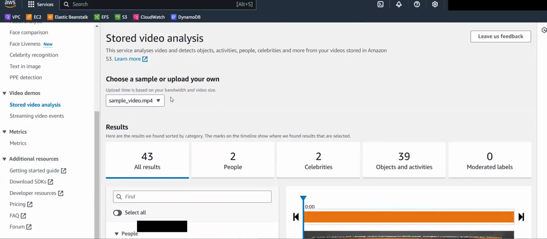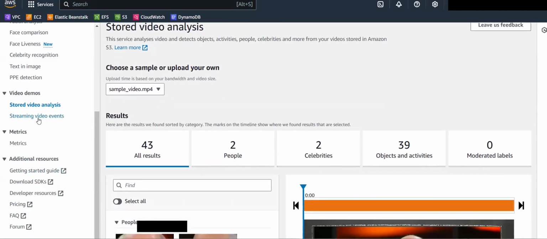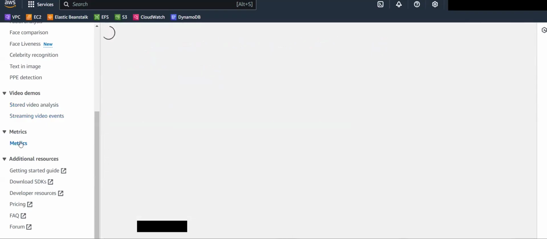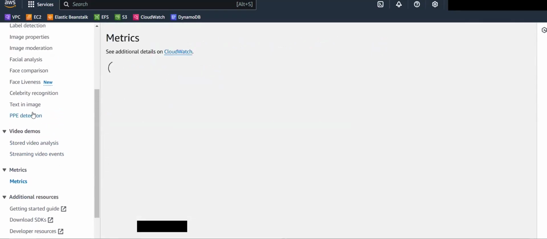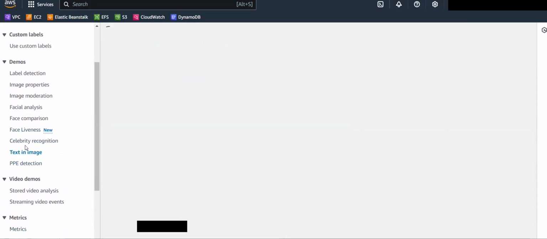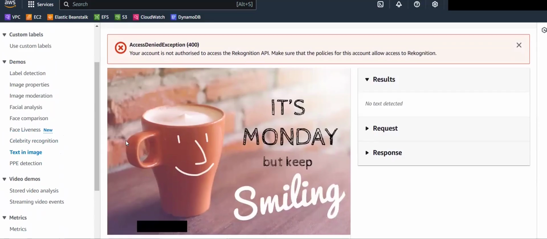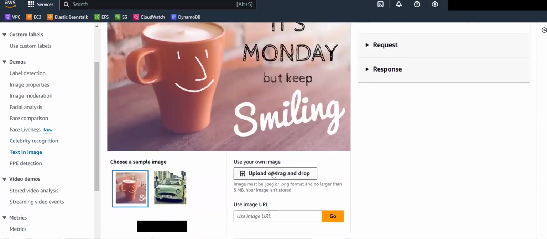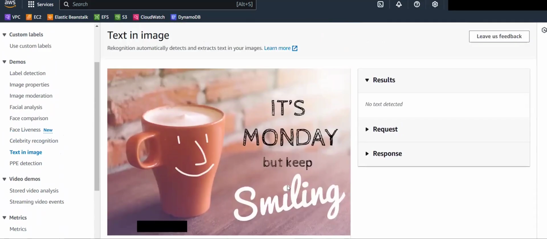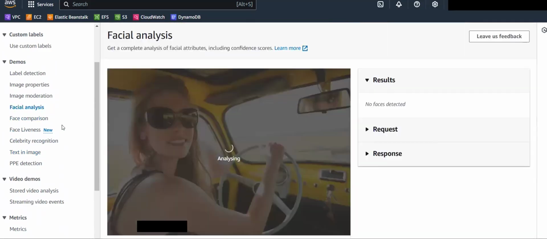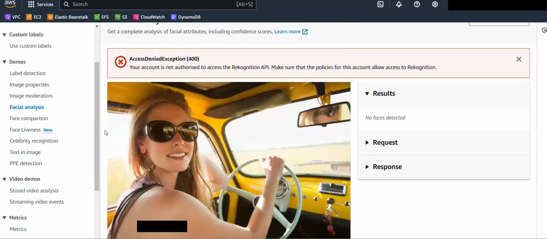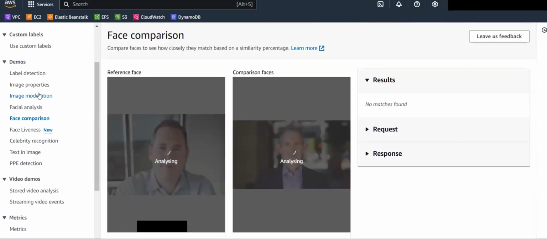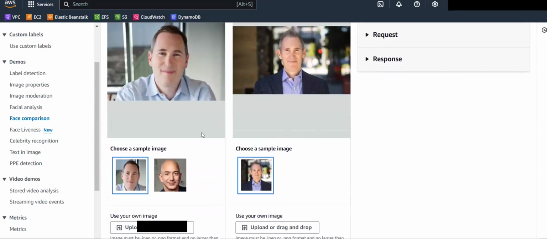So we can perform video analysis for stored images as well as streaming video analysis, and take metrics like CloudWatch metrics. There is also text in image, where we can identify the text inside an image by dragging and dropping or uploading our image. And there is facial analysis and facial recognition, where we can also do face comparisons by providing multiple faces and comparing them.